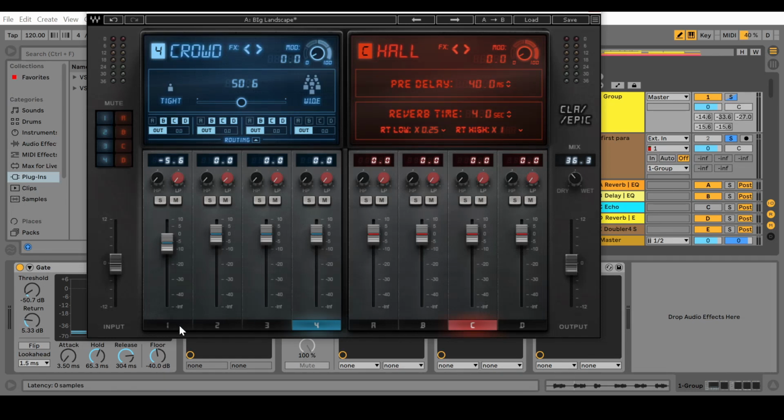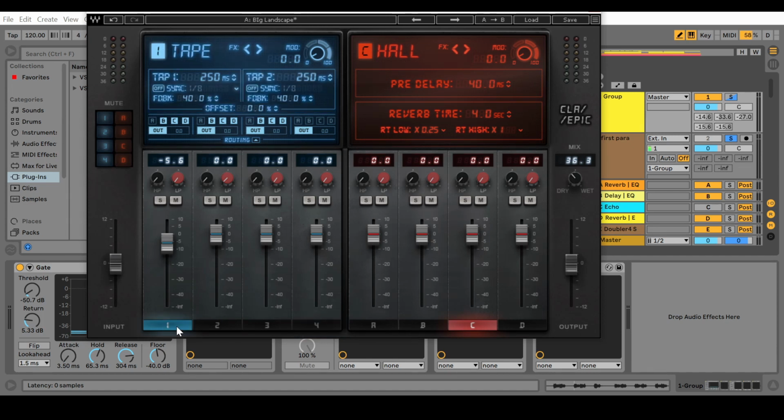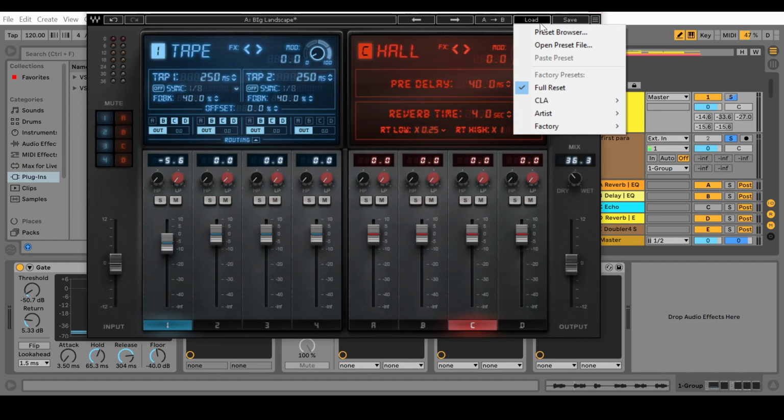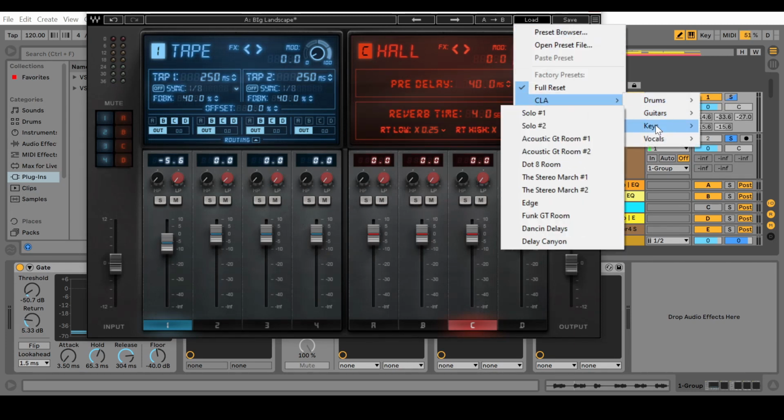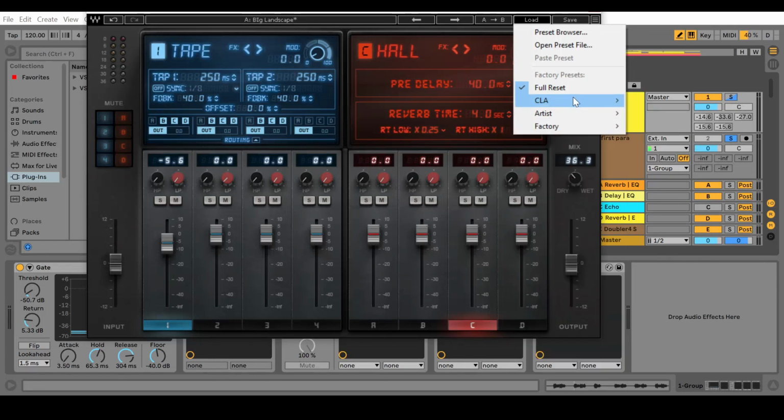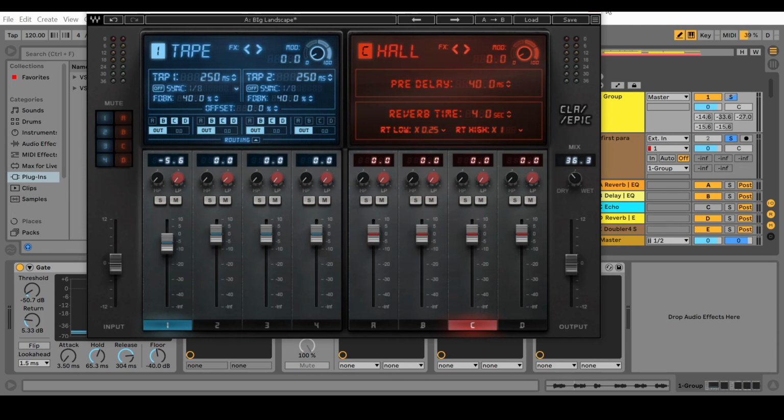So guys, the best part about this plugin is that it comes with different presets as well, which we will see later on. There are a lot of different presets for drums, guitars, keys, and vocals, which we will use on our vocals and guitars and drums. So let me see what this plugin can do on my vocals.